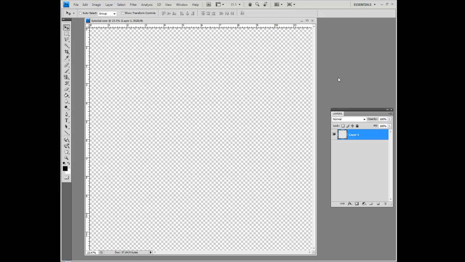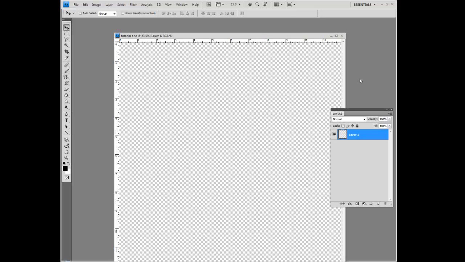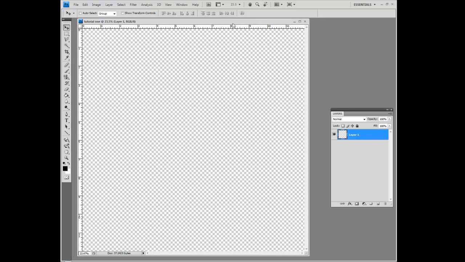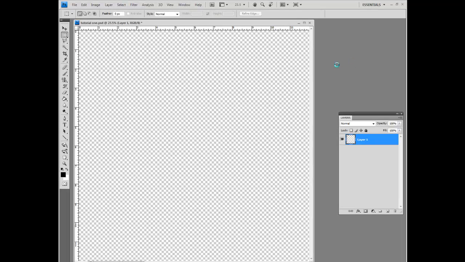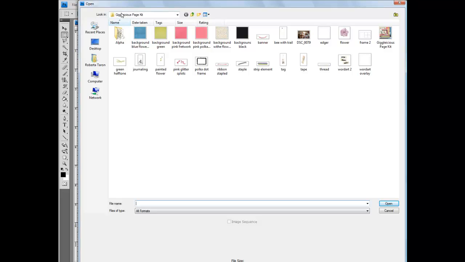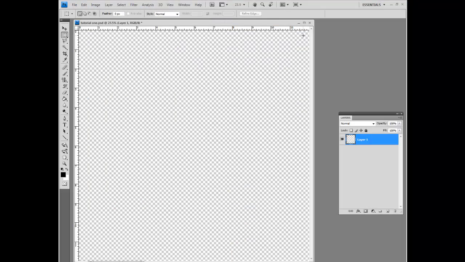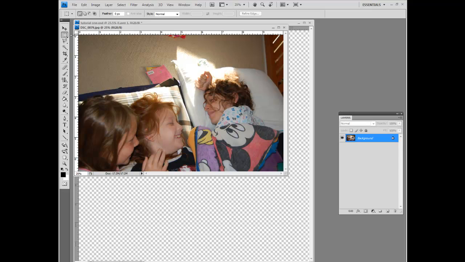The next step is to bring in another picture. So you can double click anywhere on the gray. I have this set up so that the photo I'm going to use and the scrapbooking kit are all in one folder, but you can go anywhere you want on your computer to find your project. So we'll open just a photo for now. Change the cursor back to the cursor.